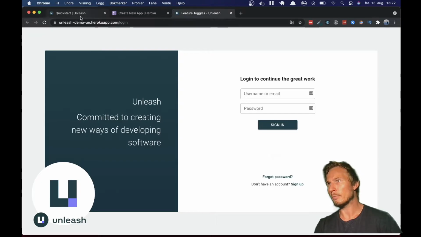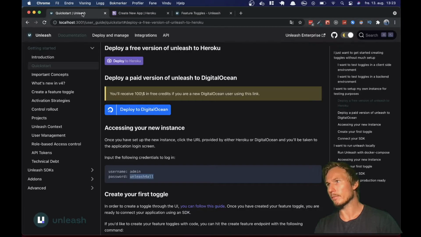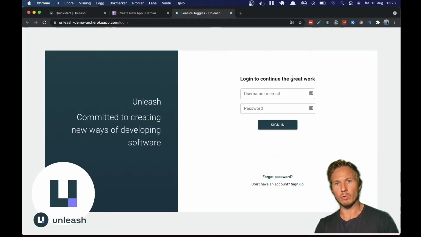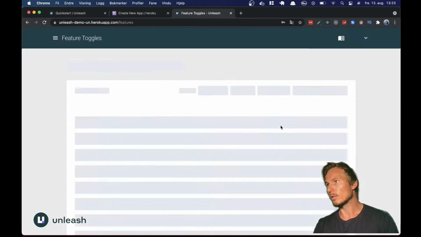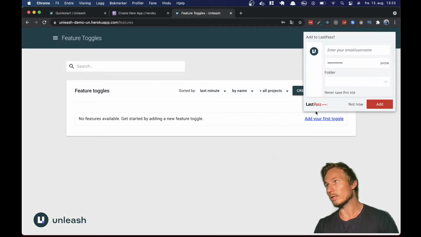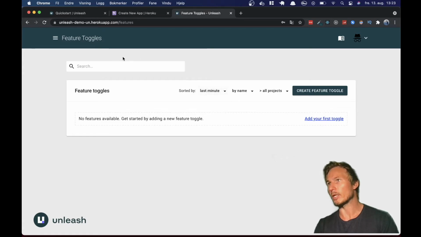So let's head back to the documentation for a second. And we need to grab these credentials here. So the first time you log in, you'll use the admin username and the password unleash4all. So copy that, and we'll head over here again. We'll put in admin and paste in the unleash4all password. So then we sign in and we're inside the application.